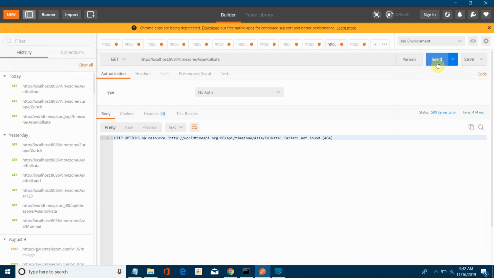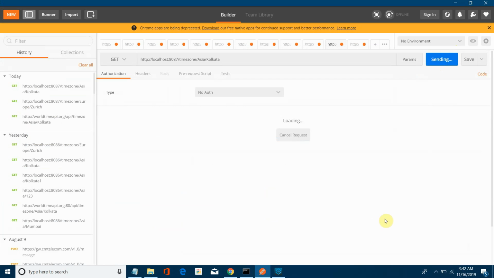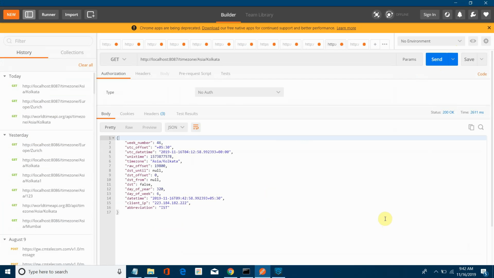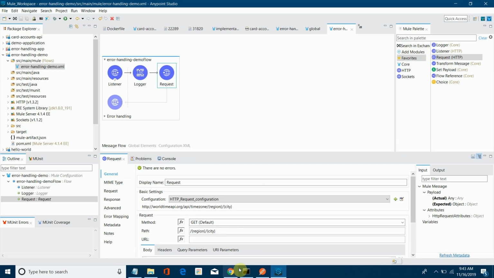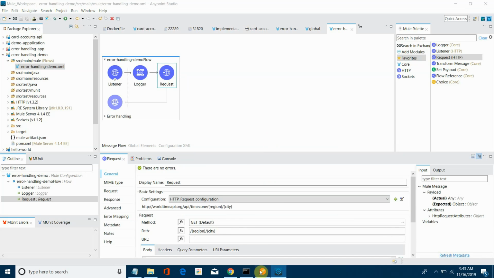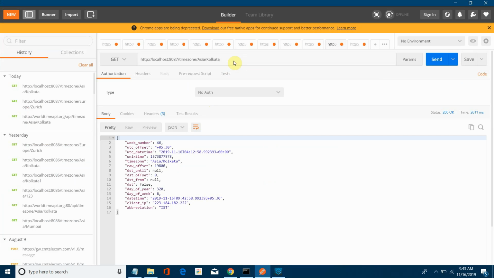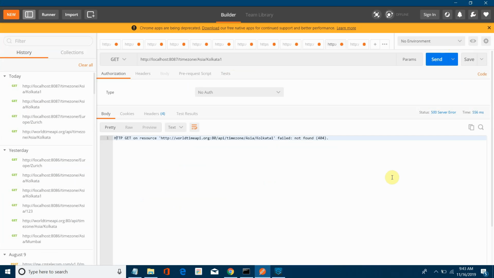Okay, it started again. This time it should give the response back. Okay, we got the proper response. The mistake I made was that I selected the OPTIONS HTTP method. It should be a GET. Okay, so that's fine. Now what happens if I put an incorrect city like Kolkata1? The error should be 404 not found, right? But we are getting 500 internal server error.